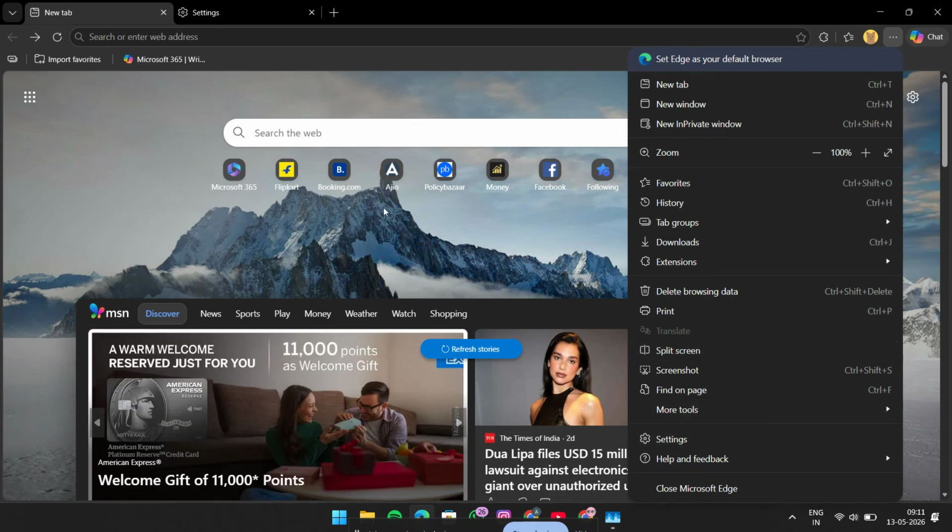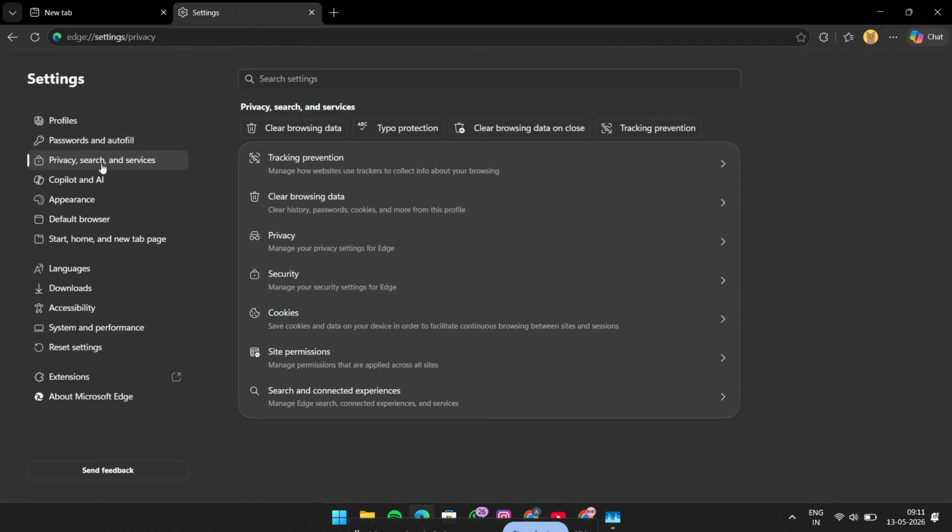Inside the Settings page, you'll see a list of categories on the left-hand side. What you want to do next is click Privacy, Search, and Services. This section controls a lot of the browsing and search-related features in Edge, so this is the right place to go. Now, scroll through the available options until you find Search and Connected Experiences.